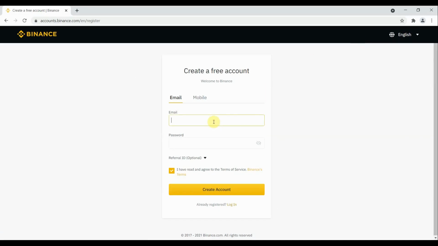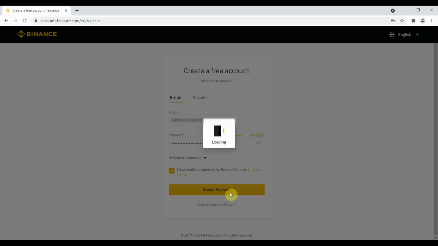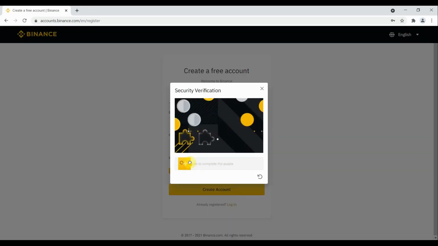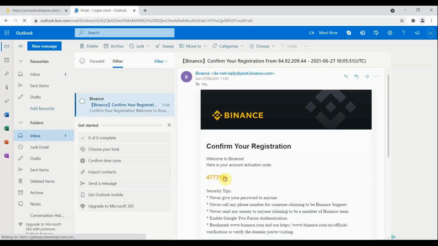Fill out the new registration form with your email address and set a strong password for your account. Click on the Create Account button and complete the puzzle. Binance will then email you a verification code, which you will be required to enter on the next screen in order to verify your Binance account.